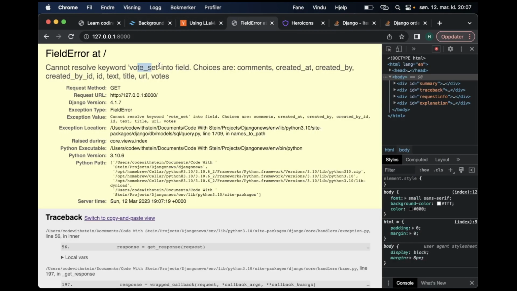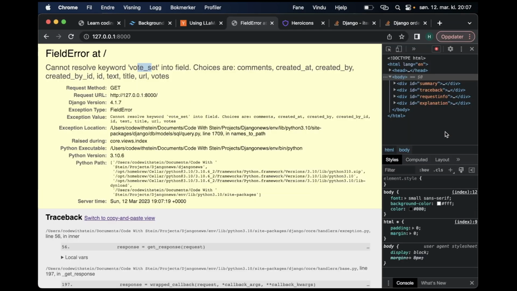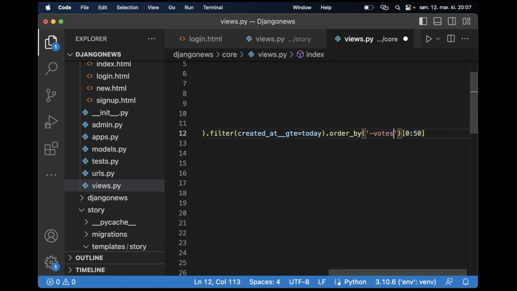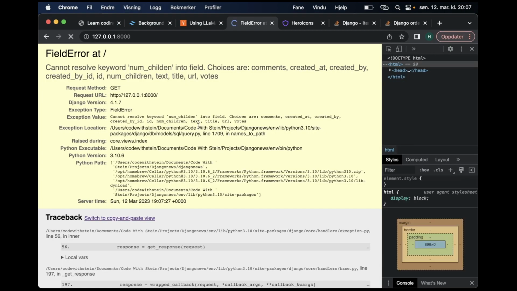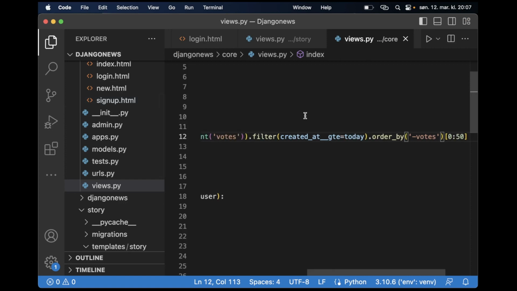Oops. Vote set, no. Votes. Votes. Yes, so okay, it's a little bit weird because this is double. But the ordering is correct.